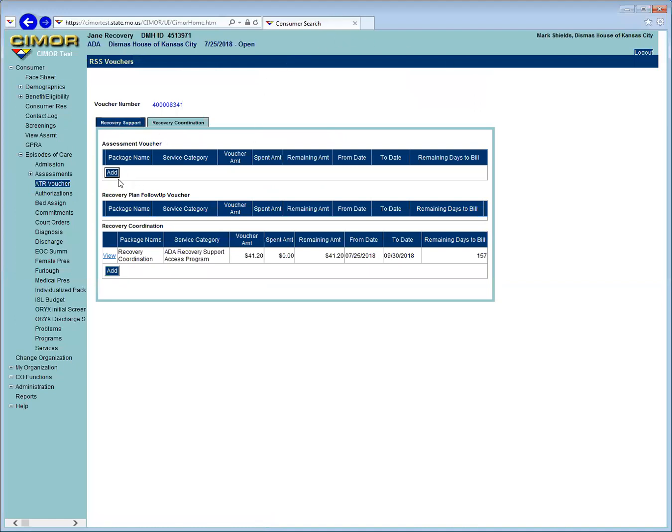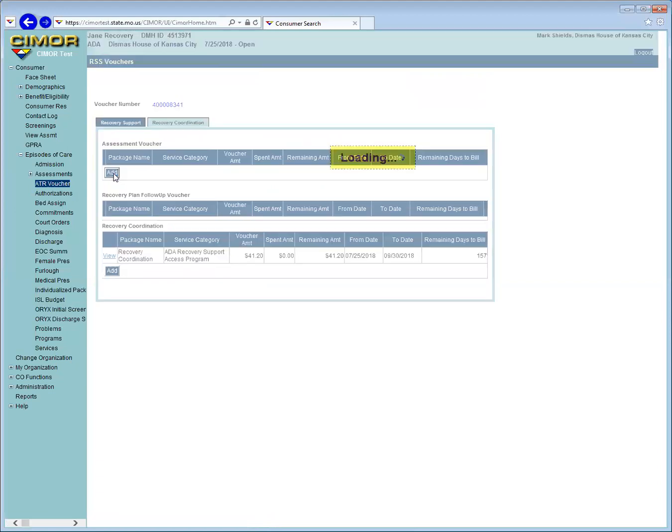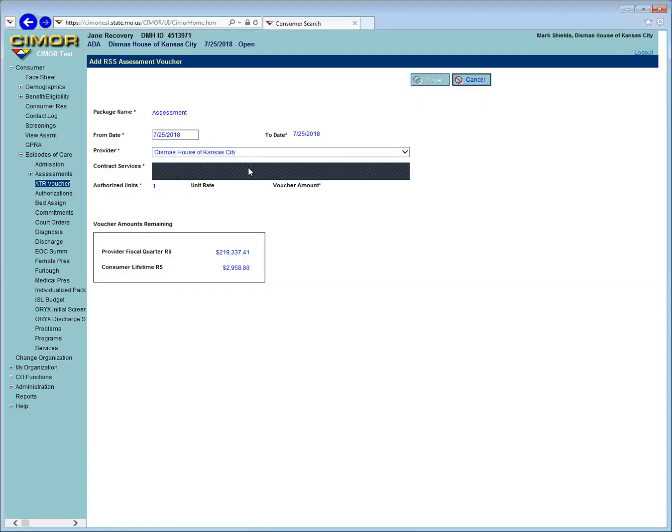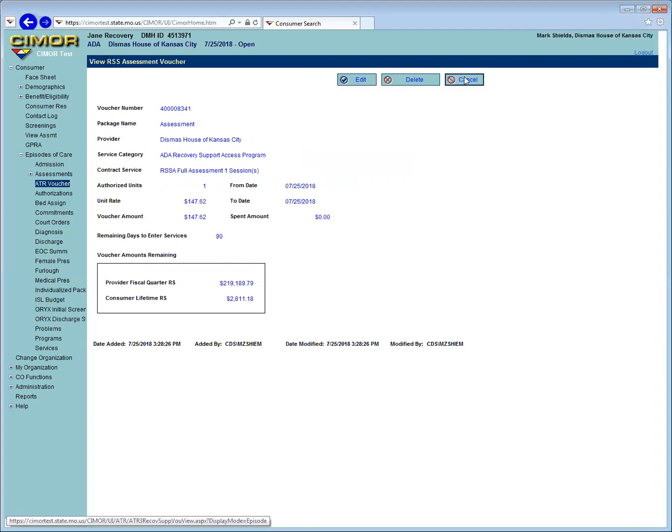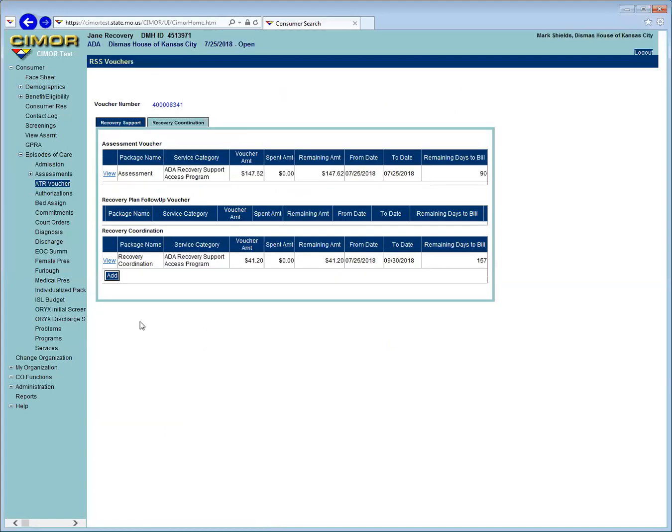I can also create an assessment voucher at this point in time if I've done an assessment on the individual. Normally you would have the option here of the full assessment or the assessment update. In this case, we only have one option. I'm going to put the assessment update there, and I'm going to save that. So basically, we've created vouchers now for ourselves for Dismas House to do the assessment and the recovery coordination.